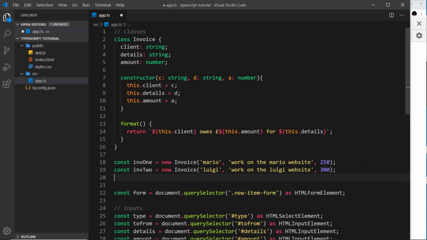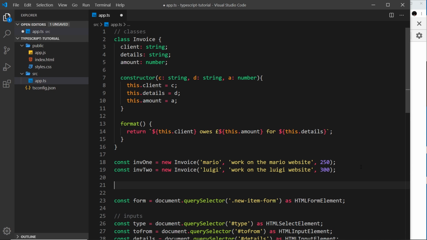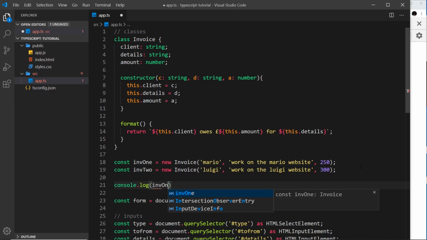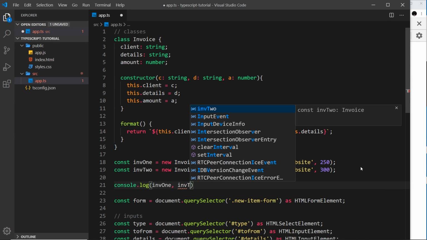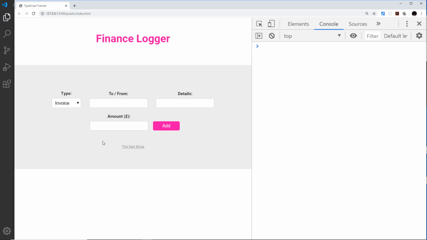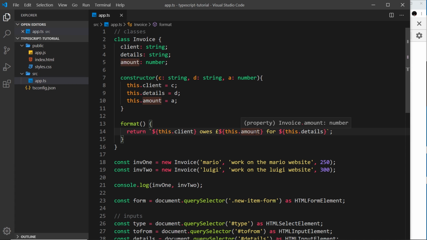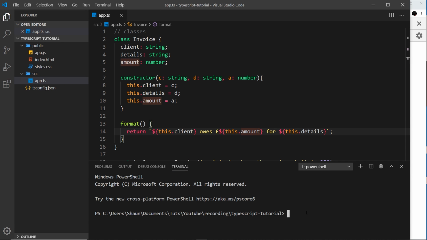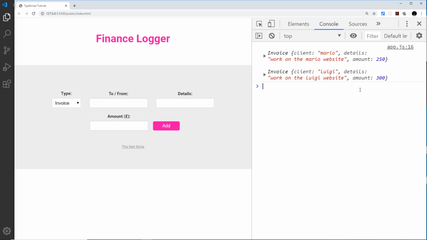Let me just log one of these to the console. So I'm going to say console.log. In fact, we'll log both of them, inv1 and inv2. Okay, so save that and come over here. And if I refresh, it's not working, and that's because I have not compiled this. So let me open up my terminal, and then I'm going to say tsc -watch, and that's going to compile for me. So now if I go over here, we should see those in the console. So there's the first invoice object, and there is the second one.